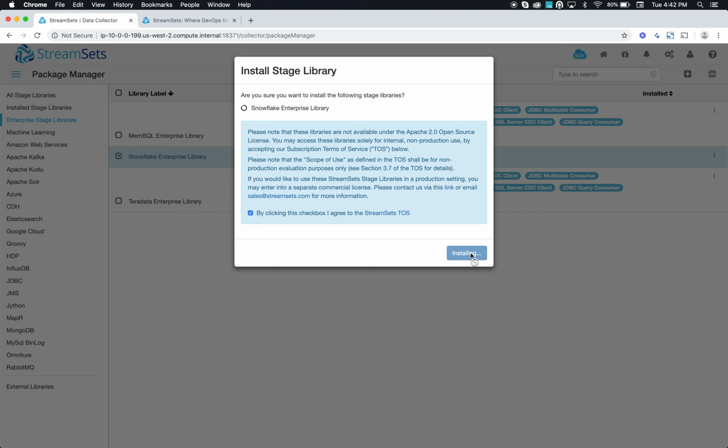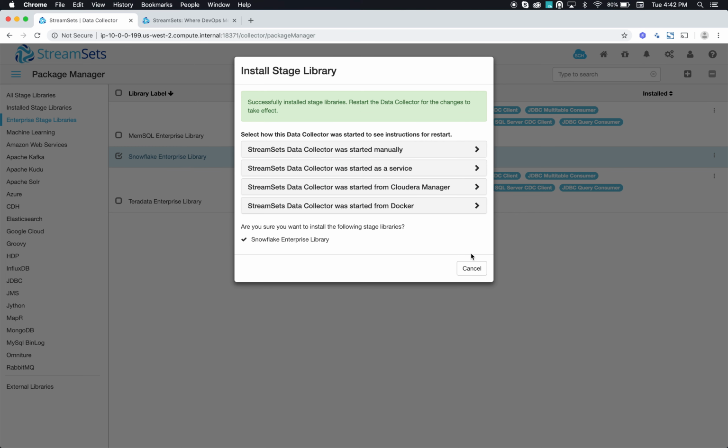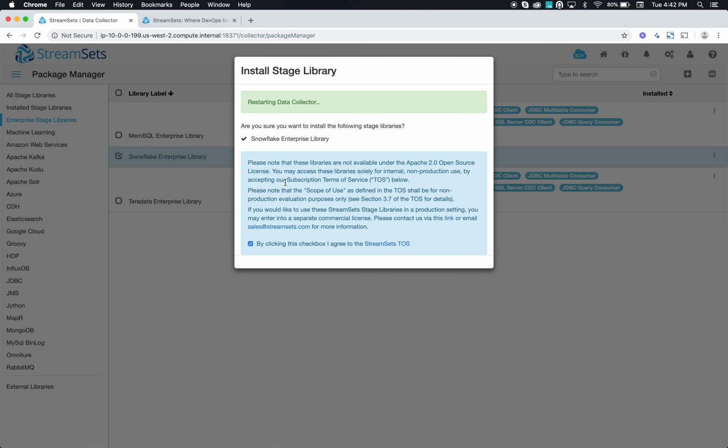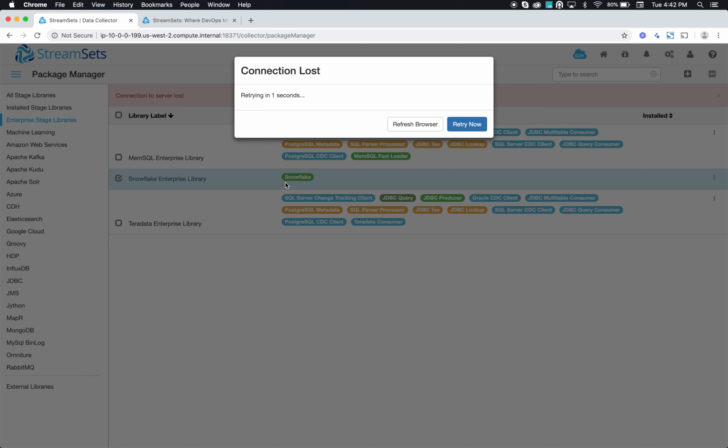Now, as with any new library installation, we'll need to restart Data Collector. While the Data Collector is being restarted, I'd like to show you where you can download latest version of the Data Collector.